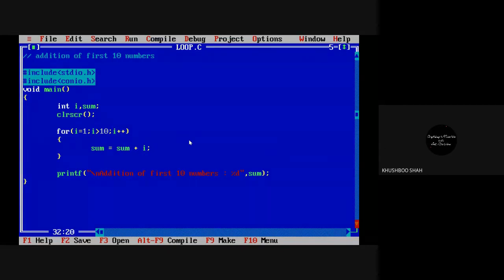Because we have already seen the logic, sum is equal to sum plus i. I'm just compiling and running. It will not give the right answer. You have to tell me what is missing. Fine, guys? Is that clear to everyone?